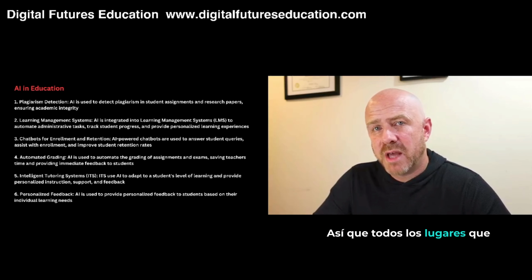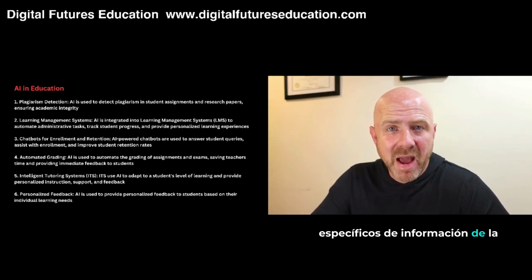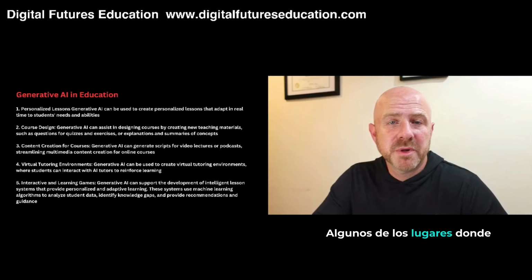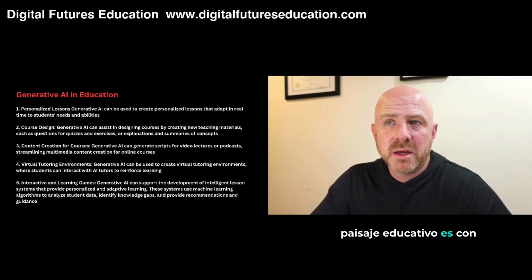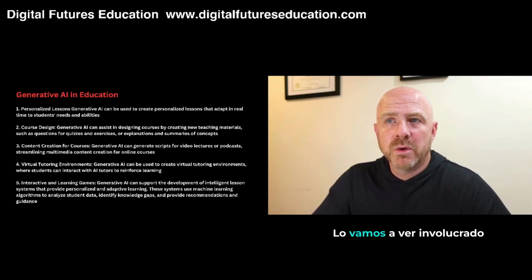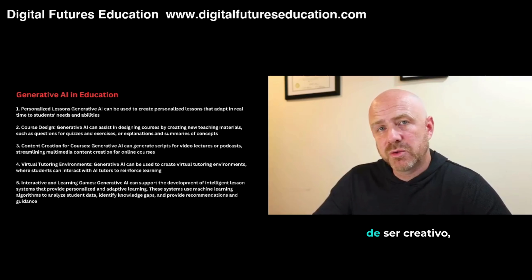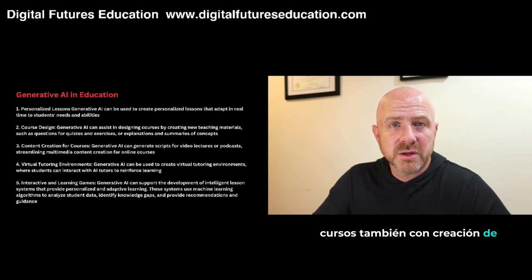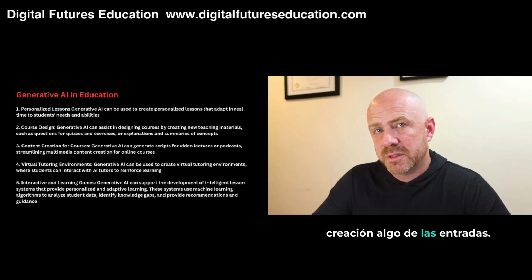These are all places where we're inputting information and getting very specific types of information back from the computer-generated programs within the AI. Some of the places where we're going to see generative AI develop in the education landscape is with personalized learning paths for students. We're going to see it involved in course design, with generative AI being part of being creative with how courses can be designed. Also with content creation, with creativity, creating art, creating something from inputs.